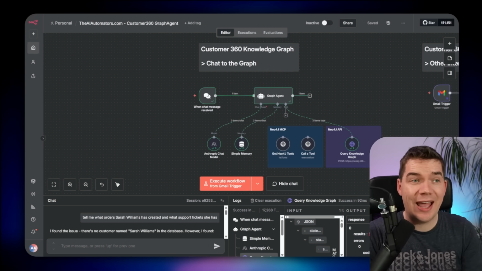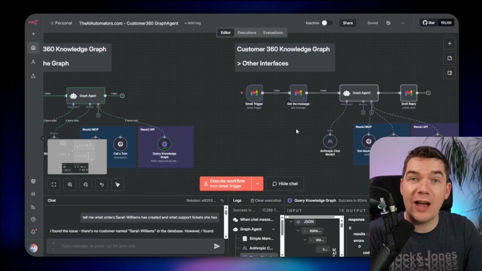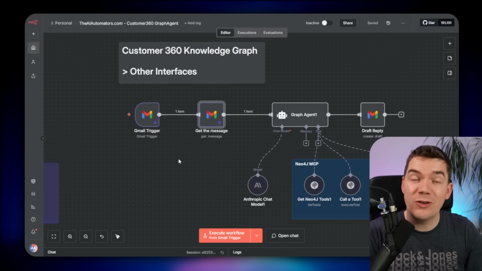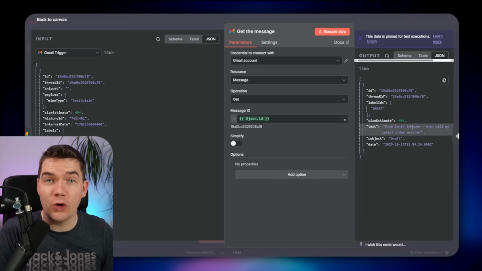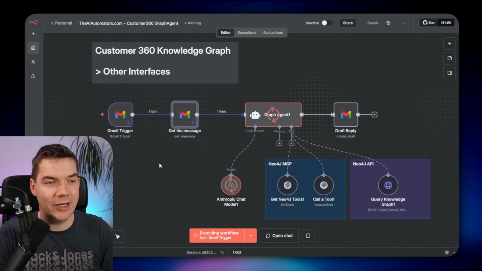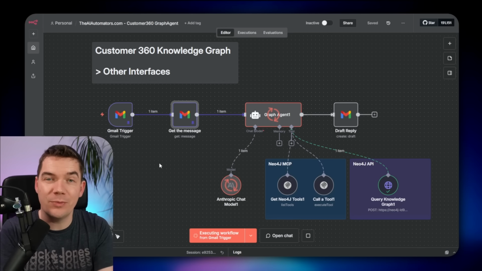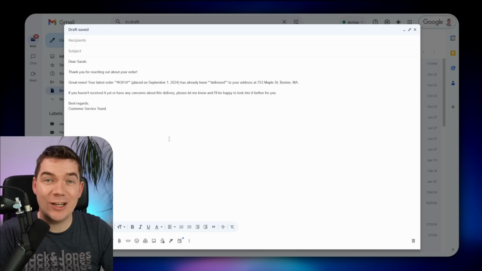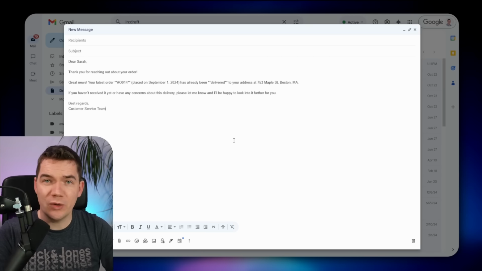And I mentioned how you can have different interfaces for this. Another interface could just be auto-drafting responses to emails or support tickets. So here, for example, it could be an email that was received from Sarah Johnson asking when will my latest order arrive. And with that executing, that can then hit your knowledge graph, which has a copy of all of the data from the individual systems to be able to return the accurate response. And that has then drafted this email to Sarah with information about the order, in which case the latest order was actually delivered.